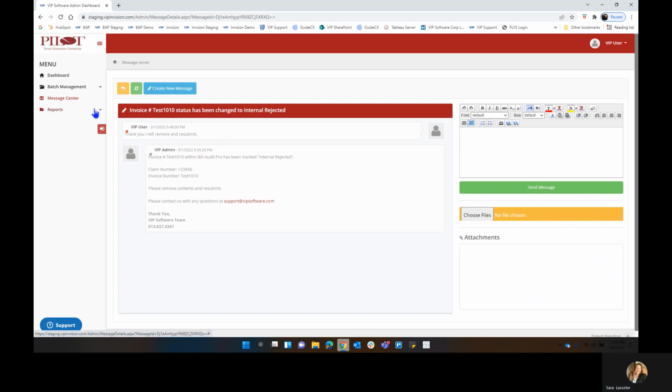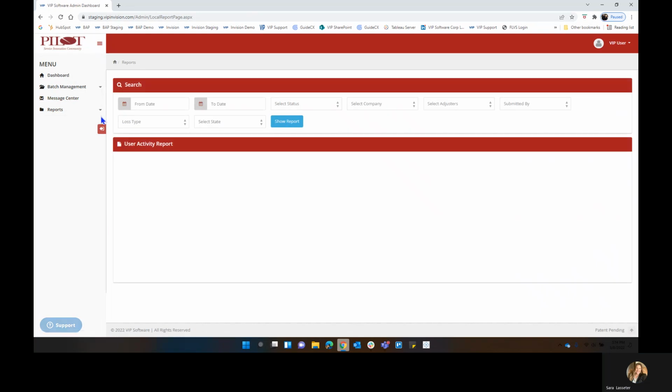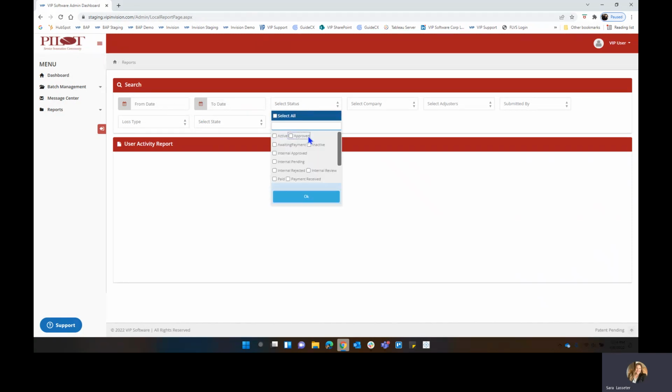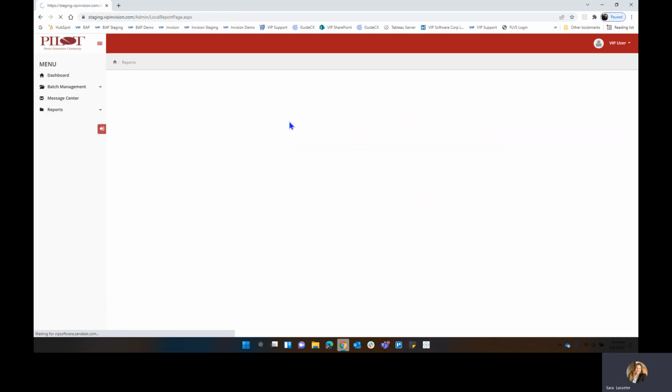For those who have reporting functions, simply click the report that you'd like to print. And on the report page, you have filters and selections up at the top. You can sort by date range, invoice status, adjuster's name, state, loss type, and who submitted the invoice. Once you've made your selection in the filters bar, click Show Report.